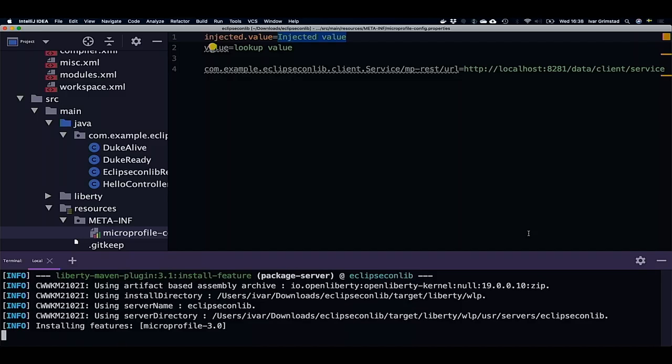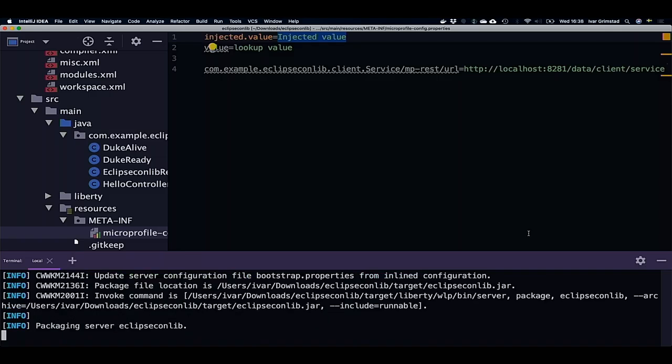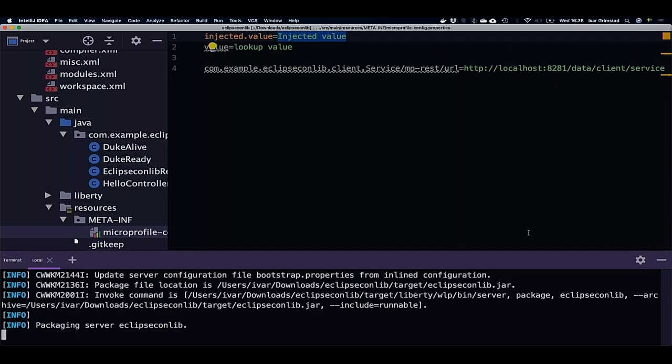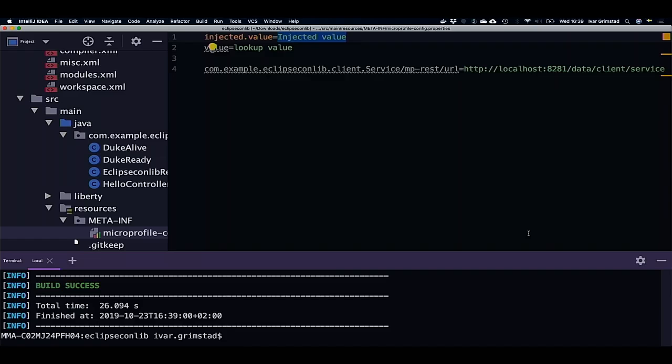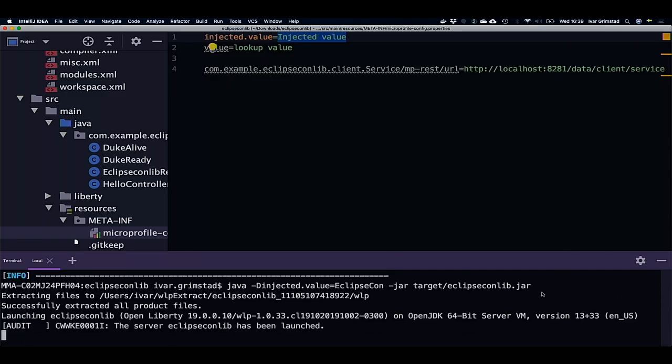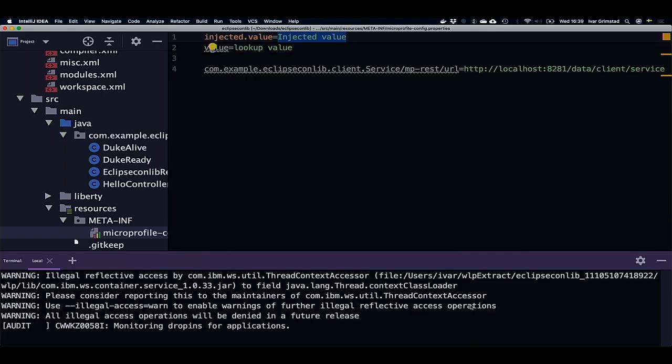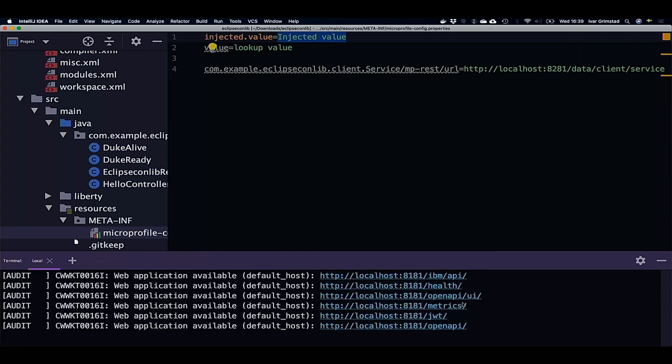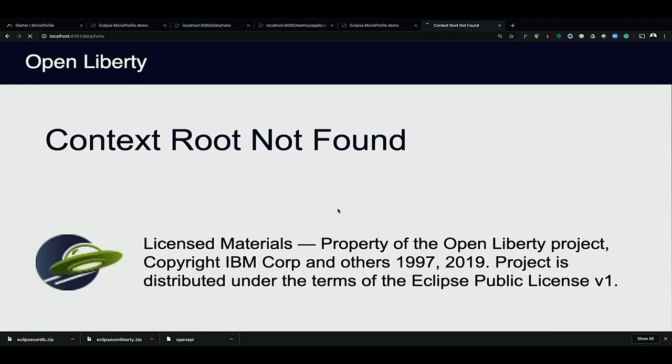So a system property will override the injected value from the property file. The property file is typically something you would use for a development environment on your laptop when you implement this stuff. And the system variable is something you would set, for example, in your Docker container or Kubernetes environment. So if I run this one now, it should say hello Eclipse con. So it's Eclipse con. So it's configured.